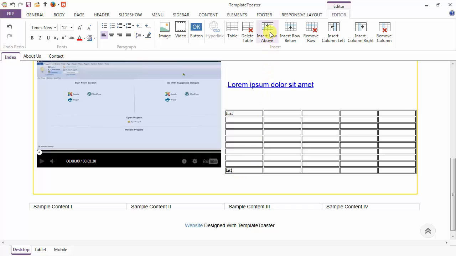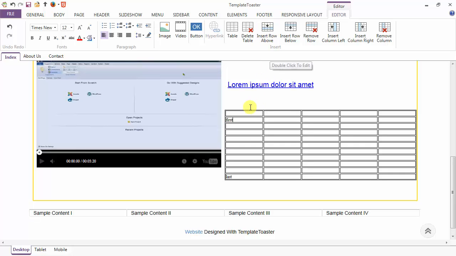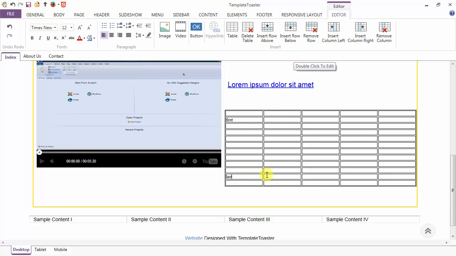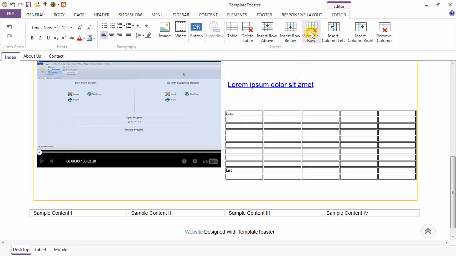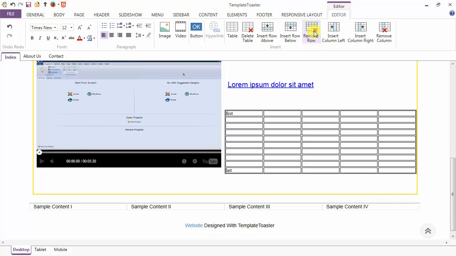Now the next option is to insert a row above. Just click here, and from here you can insert a row above. You can see the row inserted. Then similarly you can insert a row below. From here this row is inserted. And next is the remove row option. I'm removing this row. Again I'm removing the row from here.